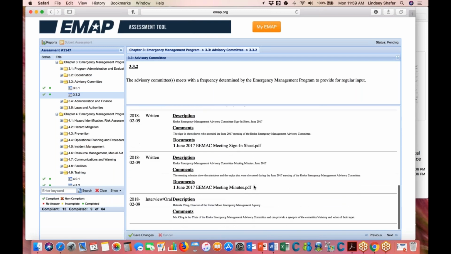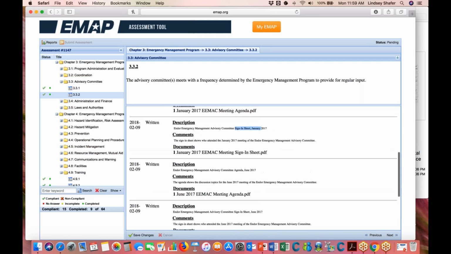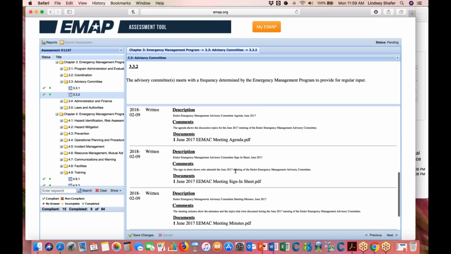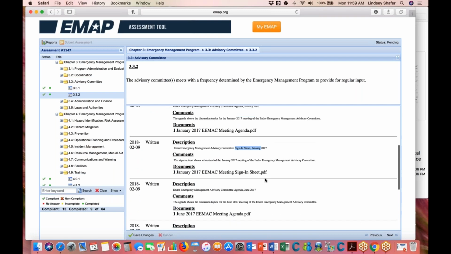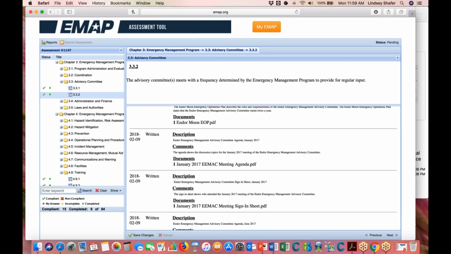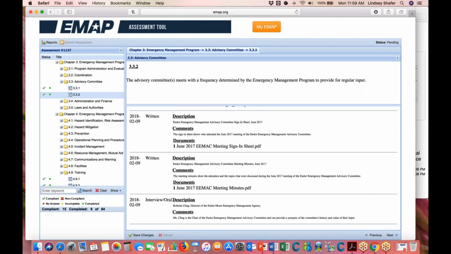And there should be meeting minutes in here as well. And then also an agenda and a sign-in sheet, as well as meeting minutes from June of 2017. So it looks like the meeting minutes were not uploaded for January of 2017. That's an easy fix. The other thing that we see here is that there is a potential for an interview with the director of the Endor Moon Emergency Management Agency. So that is another thing that you could put in there.